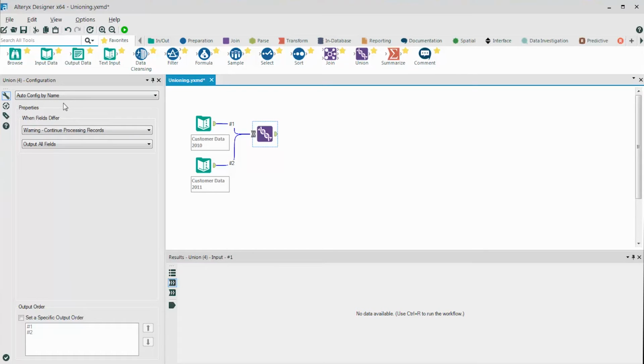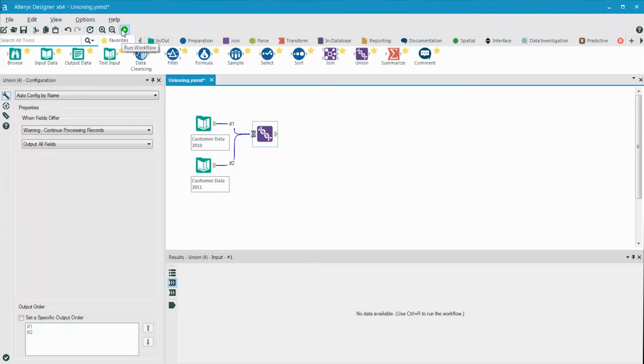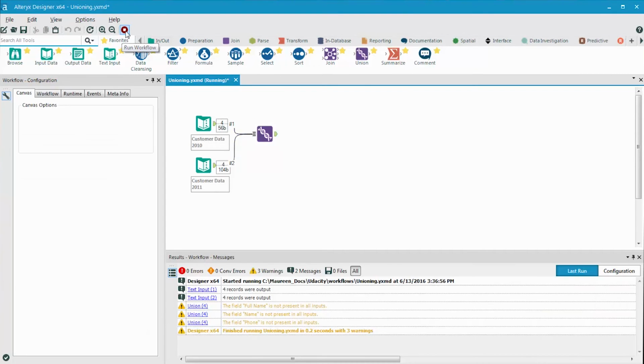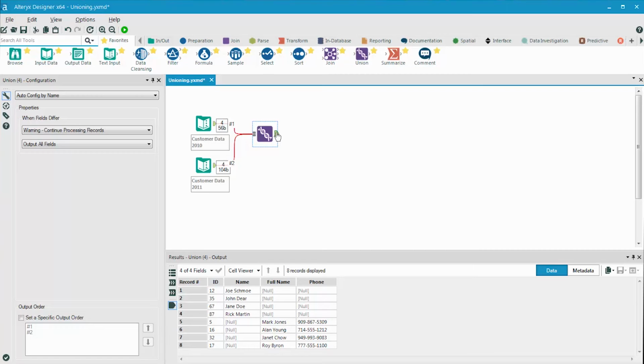Coming to the configuration area on the left, it says Auto Configure by Name up at the top. This is the default way of configuring the union tool. When we run the workflow and we look at the output, we can see that the data in the ID field is lined up, but the data in the name field is not, as there are both name and full name fields containing name information.